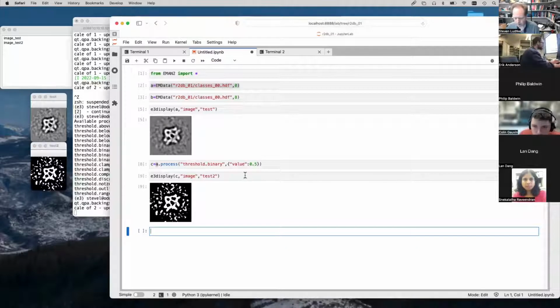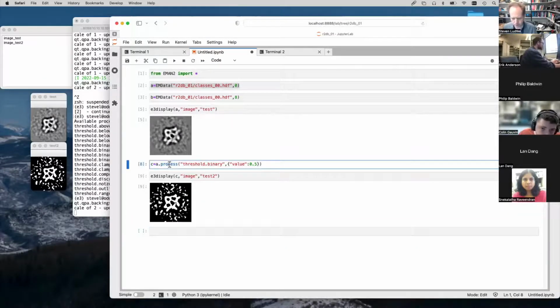All right. Now, there are two operations you can use from Python to do this sort of generic image processing. There's process, and then there's process in place. So let me do this a little differently.